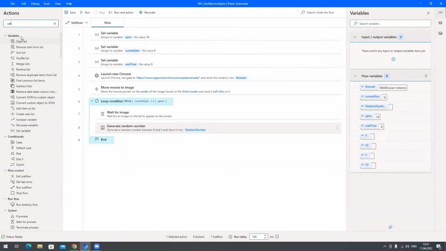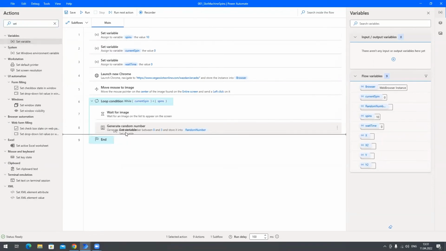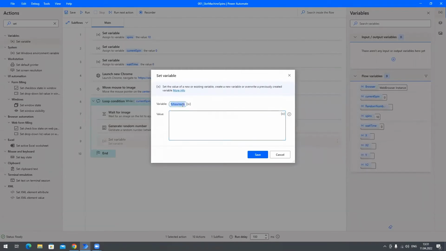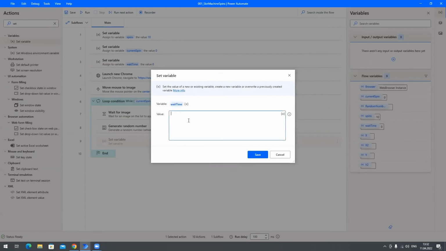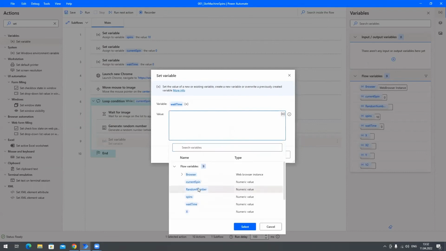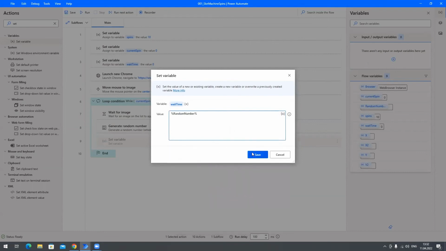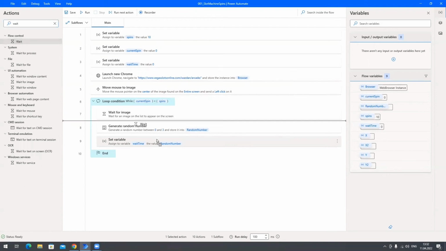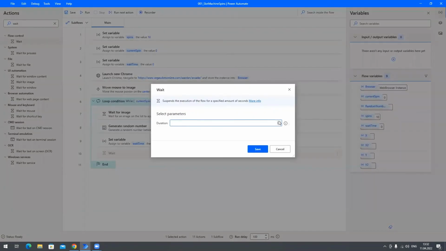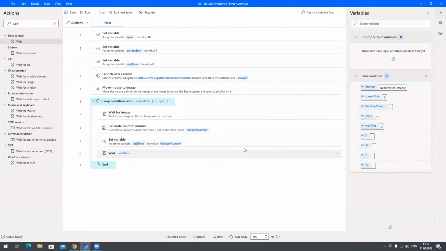So the seconds are generated and assigned as the random value. In these steps, we will assign the random value to the wait time. Wait time, and the value is the random number. Select, save. And then we move into the wait. Here we simply select the waiting time that we just assigned. And after that we are finally getting into clicking the button.